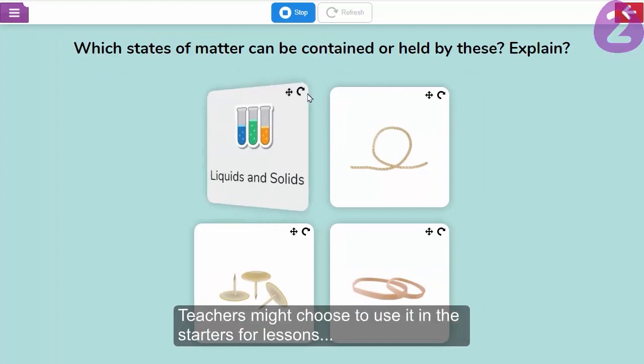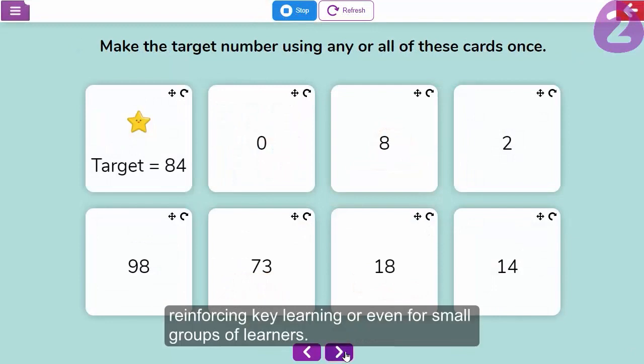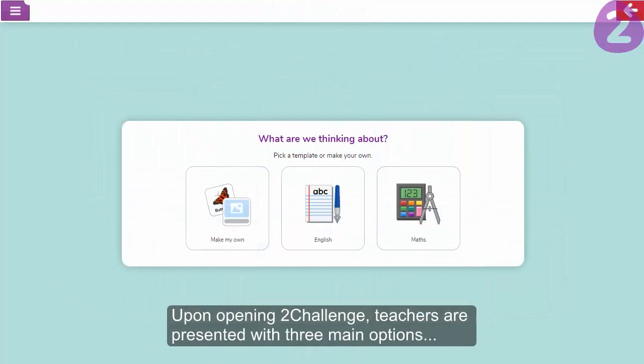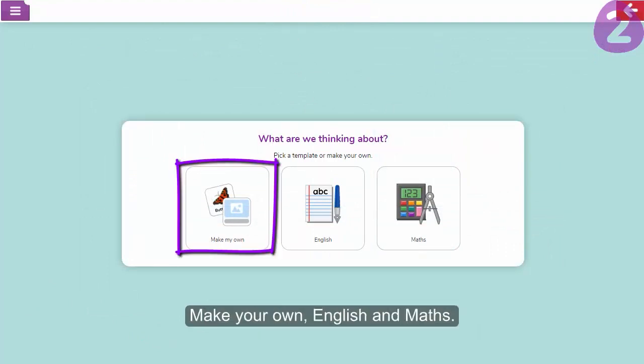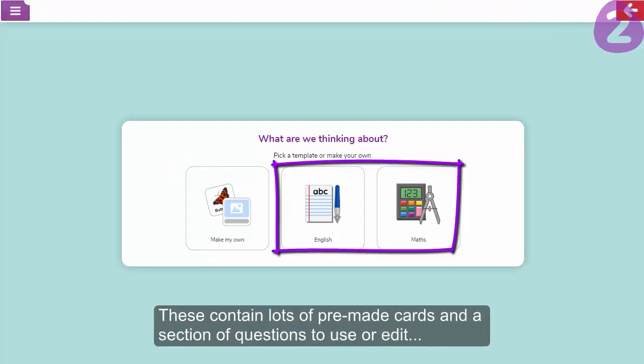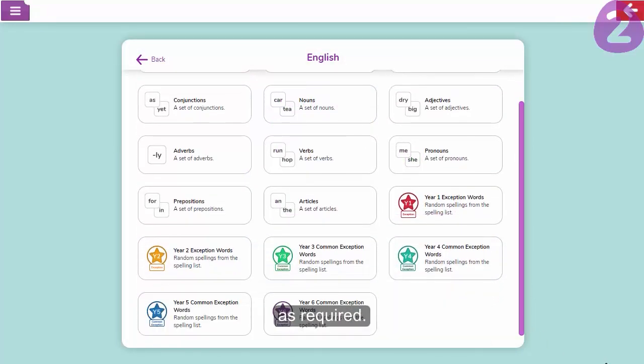Teachers might choose to use it in their starters for lessons, introducing a new topic, reinforcing key learning, or even for small groups of learners. Upon opening 2Challenge, teachers are presented with three main options: make your own, English, and maths. These contain lots of pre-made cards and a selection of questions to use or edit as required.